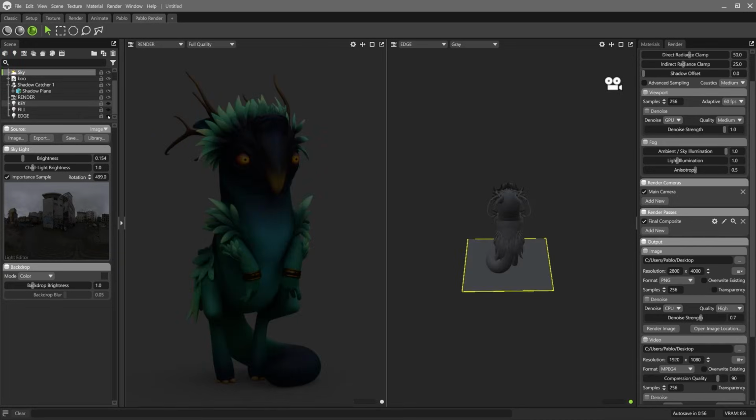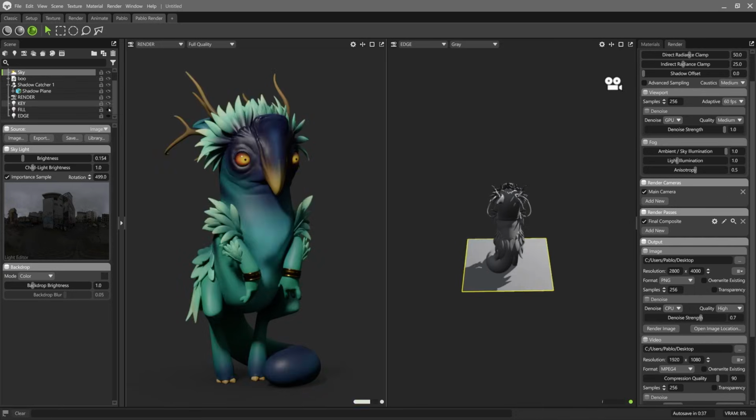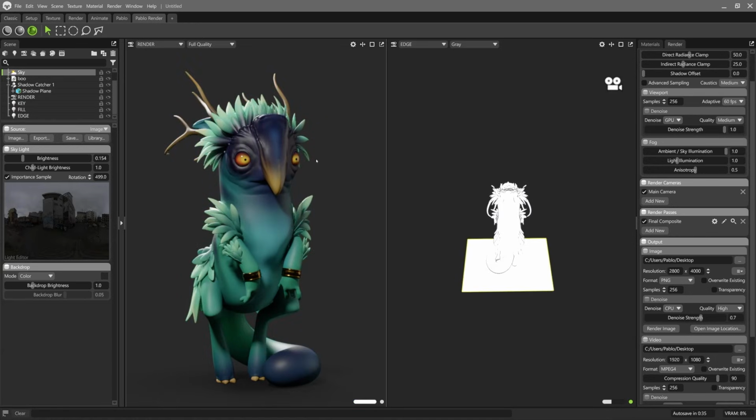So if I show you, this is the only contribution of that initial sky that we set up, or any sky that you choose. It's very, very basic, just so that you can see that there is something in there. But ultimately, it's the way that you place your key light, your fill light, and your edge light that will actually showcase your model.